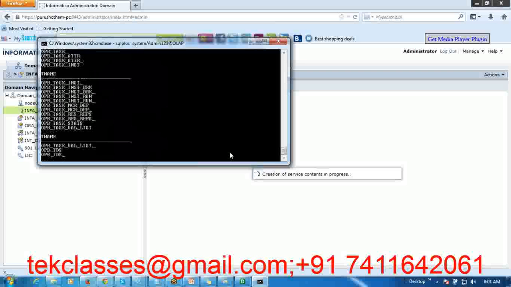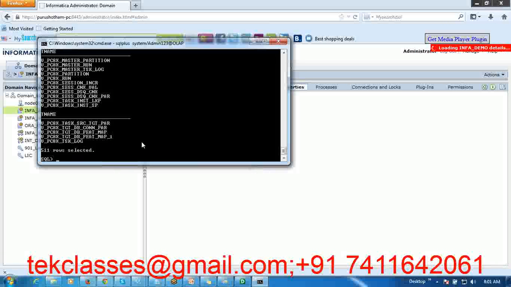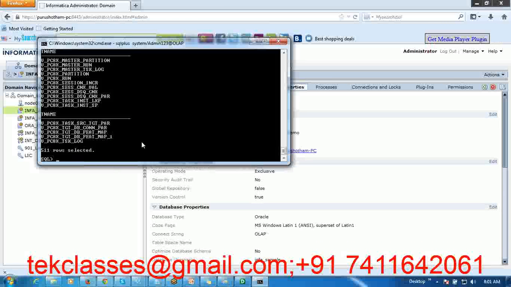494, 511, yes. So this many tables will be created. So 511 tables. All these tables will store the Informatica programs. So if somebody asks you, where does your Informatica program get saved? It gets saved onto the repository database, not onto your server hard disk. Your hard disk will not have any kind of program related information. Everything will get saved onto your metadata tables.